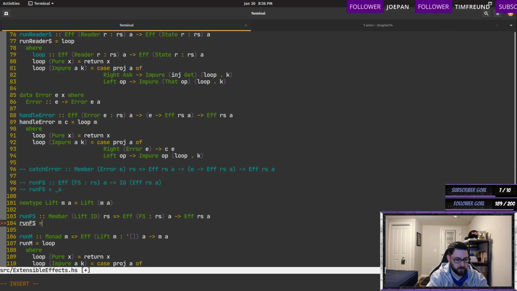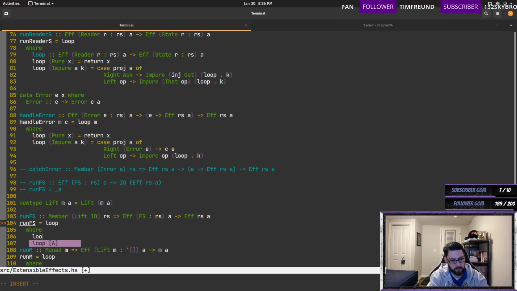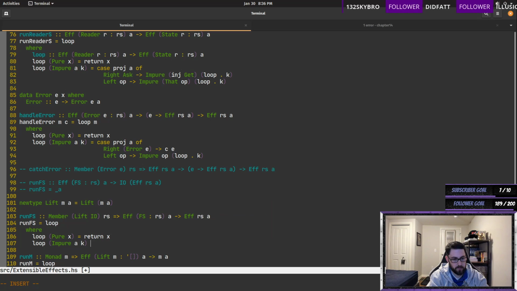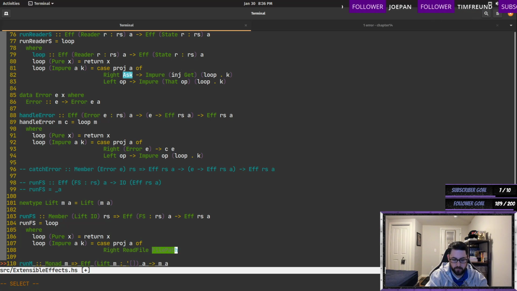Well, we can just say loop where loop pure x, loop impure ak equals case proj a of... This is the part I'm confused about. So in this case we have ask, but here we're going to have to have, I think, read file.